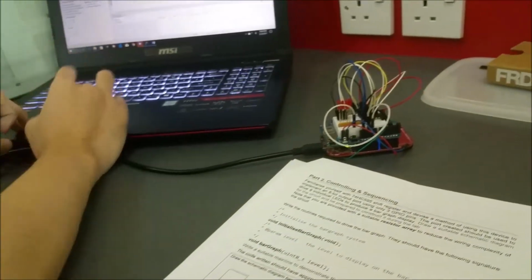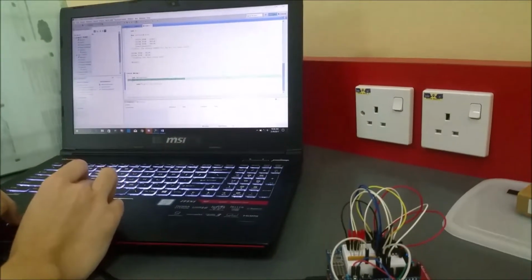Now I would like to show you guys how the real thing functions. But firstly, this is the schematic diagram.